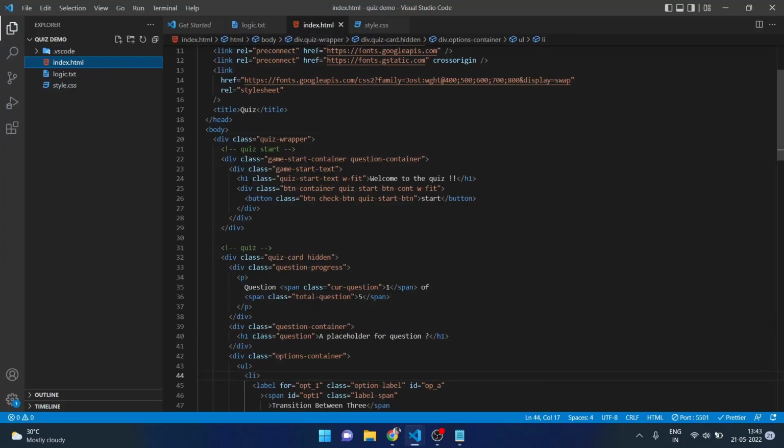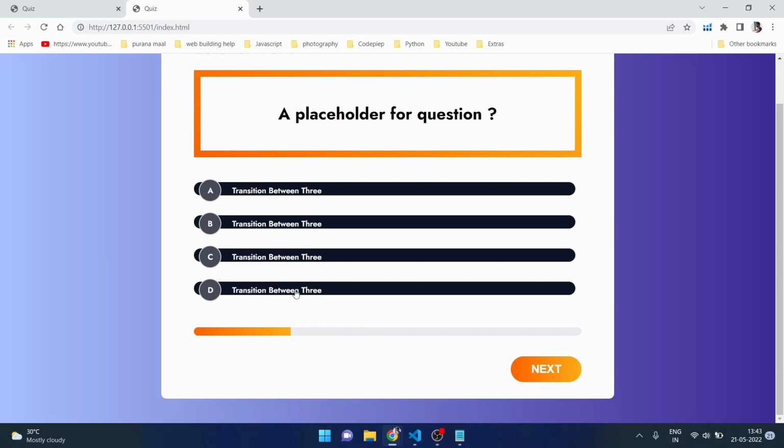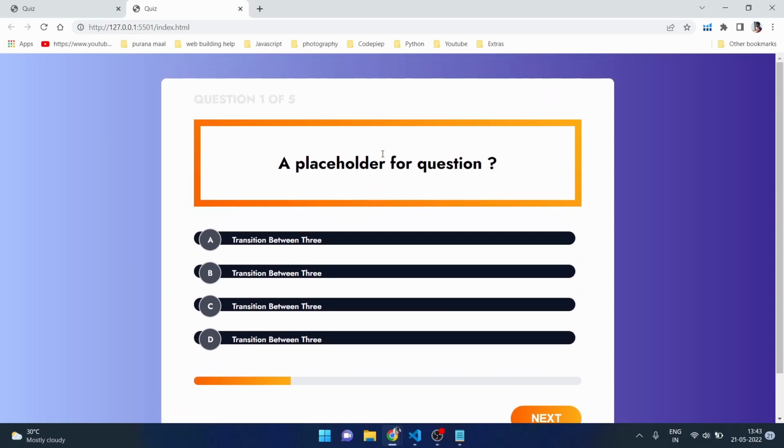In our HTML file we have these different divisions, and I'm using the class hidden to hide all the screens. So I will cut it from here and paste it in the game start container at the last. If I check the browser now, we can see that we have the screen for the quiz. Still it is not working and no buttons are clickable. This is just a placeholder screen, just to show you how we are using the hidden class to hide our screens.